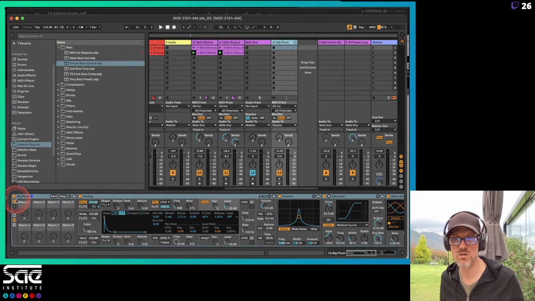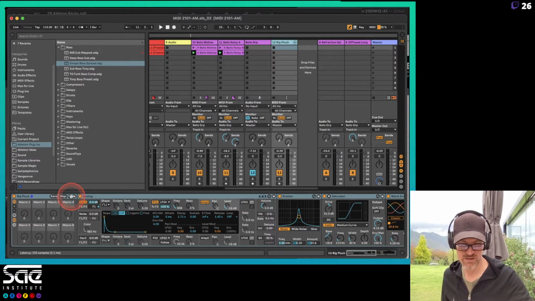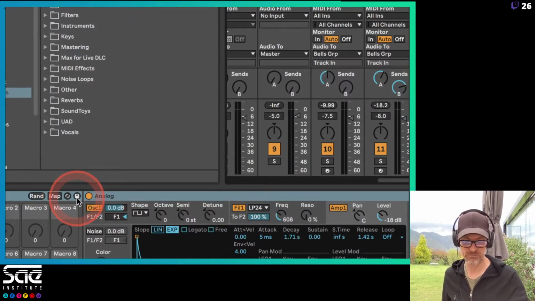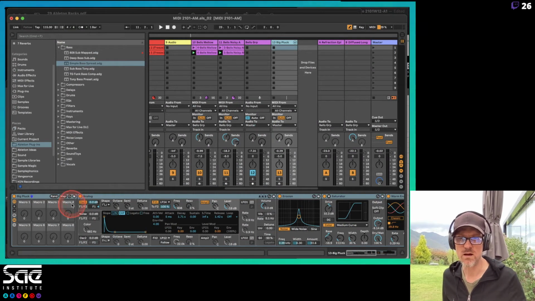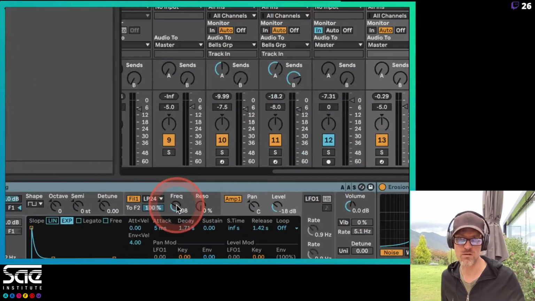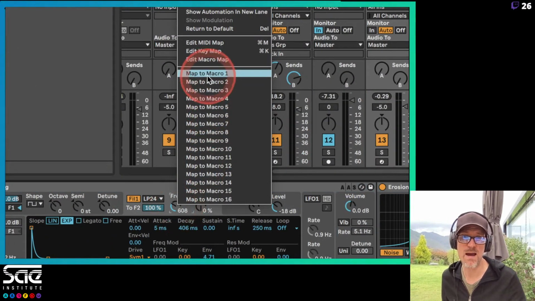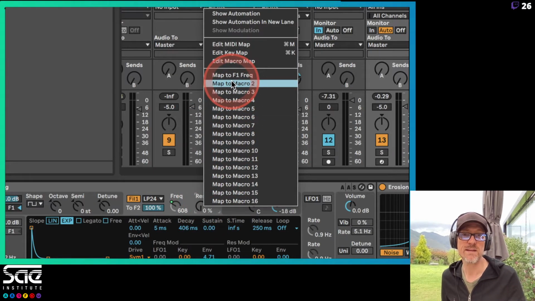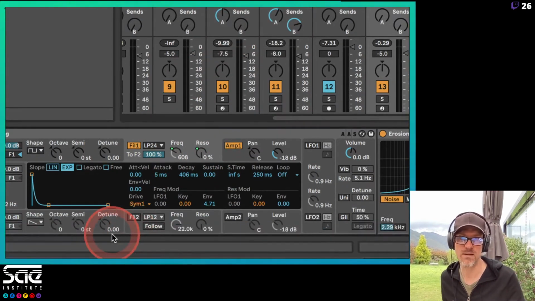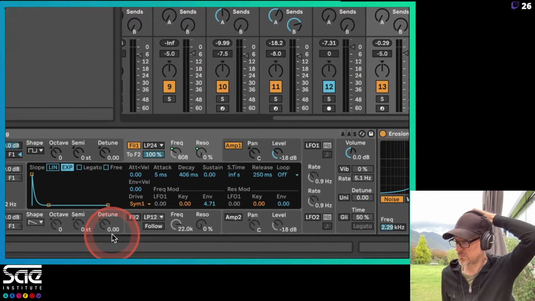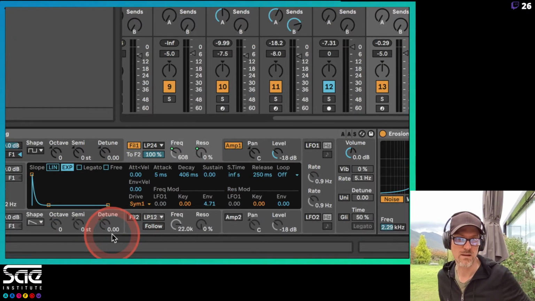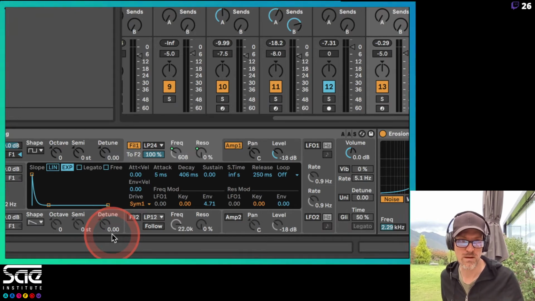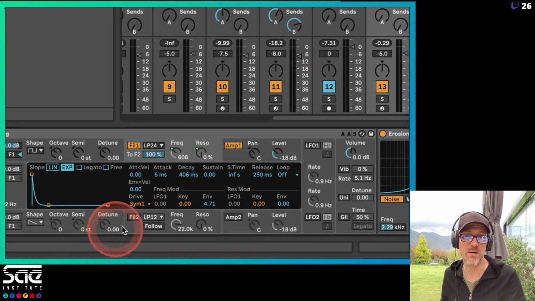So what you do is you just name it and you click the little disc here to save it. Now, what I'm going to do here is assign some things over here to my macro controls. So first of all, I right click anything that's in the group, and I can go map to macro 1 through 16. Now 16 is new for Live 11. It didn't used to be 16. It used to be only 8. But they raised it up to 16, and they also added some other really cool features.